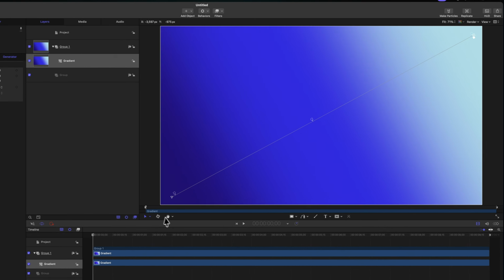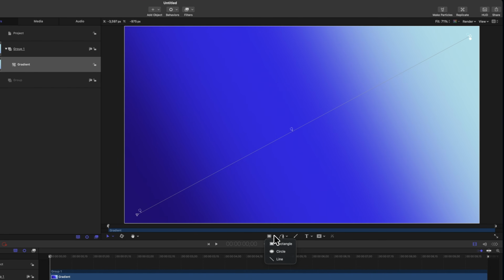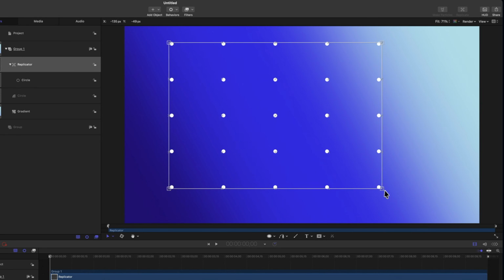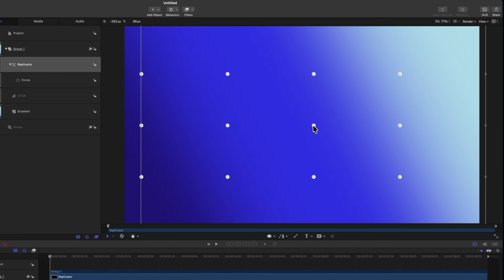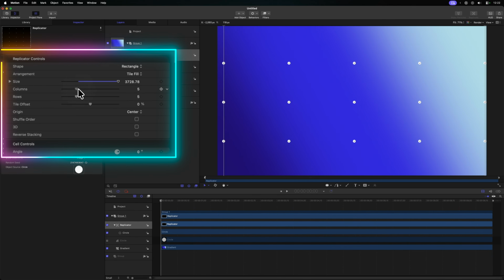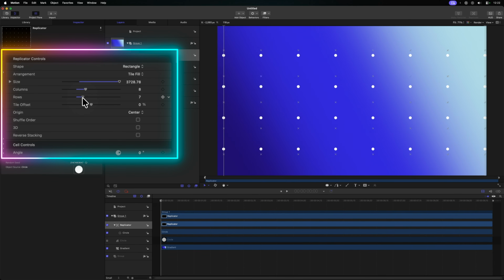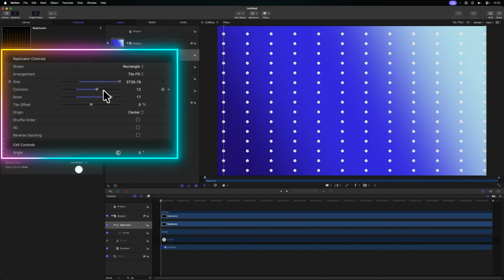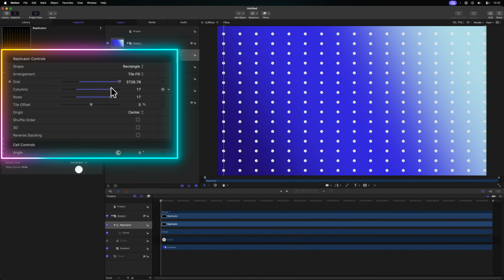After that, let's go ahead and select our shape tool. We'll click the down arrow and get the circle tool. Then I'm going to create a small, simple circle. From there, we can come up to the top right corner, get our replicator, and let's just drag this replicator box out over the size of our entire project. Then going over to the left side, we can adjust the amount of columns and rows to our liking. So you could create a very nice looking grid right here inside of Motion.